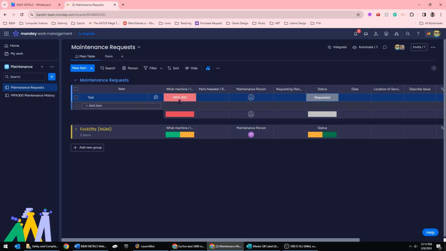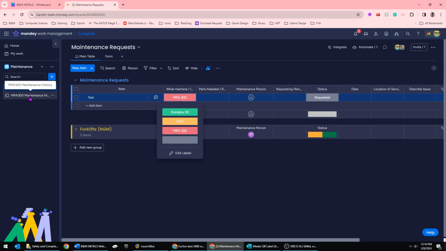So one thing to notice is that this has changed again back to a drop-down menu. The reason we have to do this is because you can't use automated management on typed content. It can only be used on preset content like this. So for example, let's say I wanted to automatically move this item into the MPA 300 maintenance history.